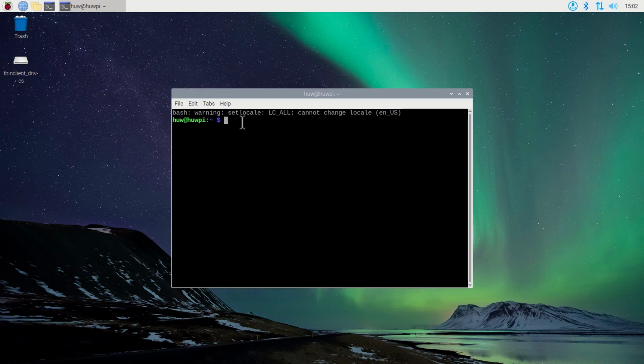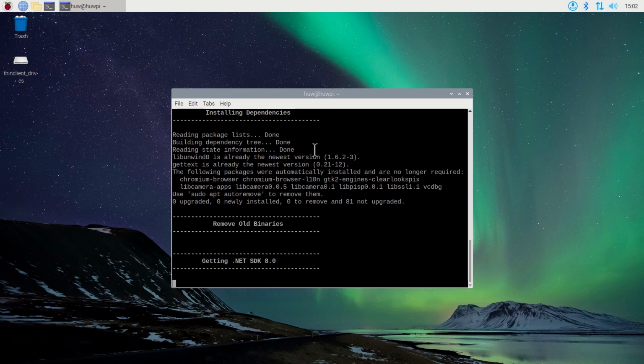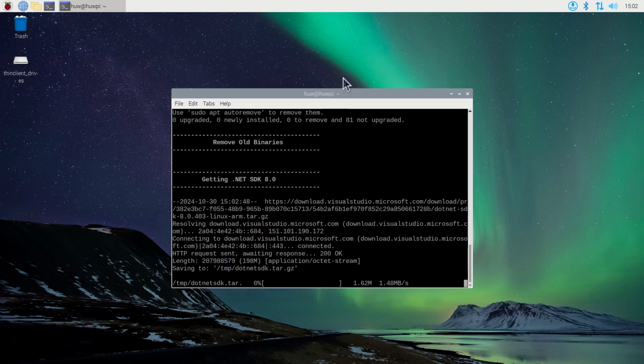Here I'm running the remote desktop on Windows. If you don't know how to install the remote desktop, I have lots of information on that, links under this video. Just copy and paste the script that you copied from petecodes.co.uk, run it and wait for the installation to complete. And it's really as simple as that.